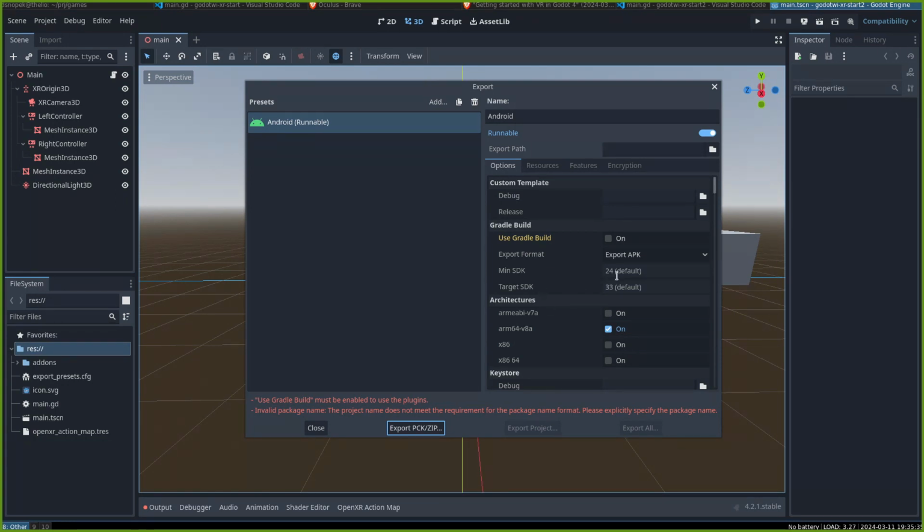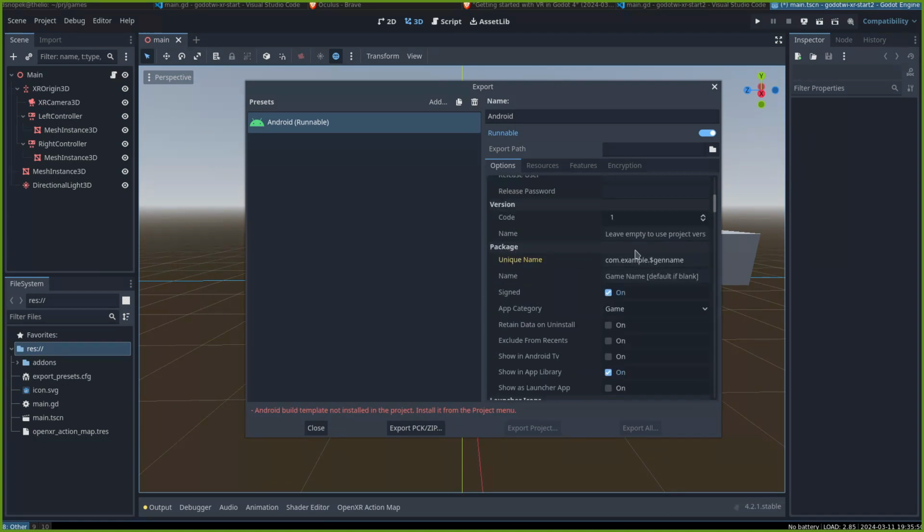There's two ways to export to Android. There's the APK export template, and then there's the Gradle build where it actually runs Gradle and packages up an APK. We need to do that in order to use the OpenXR vendors plugin. So we have to check that one on. We need to give it a unique name that it isn't going to hate. Oh, yeah, it doesn't like those dashes. XR start.